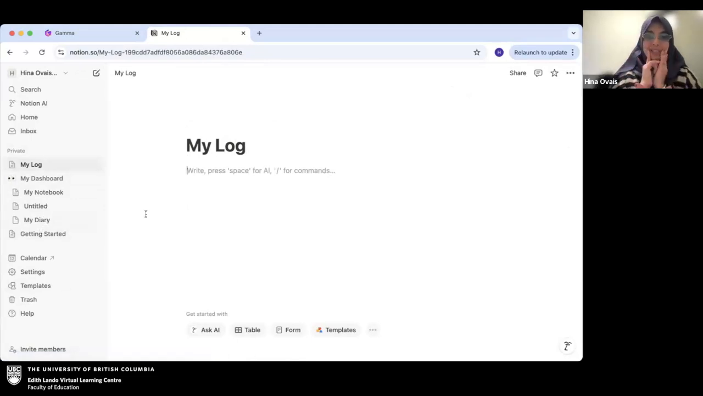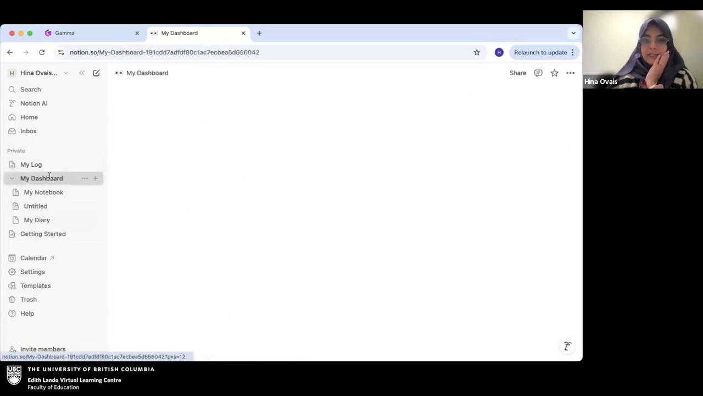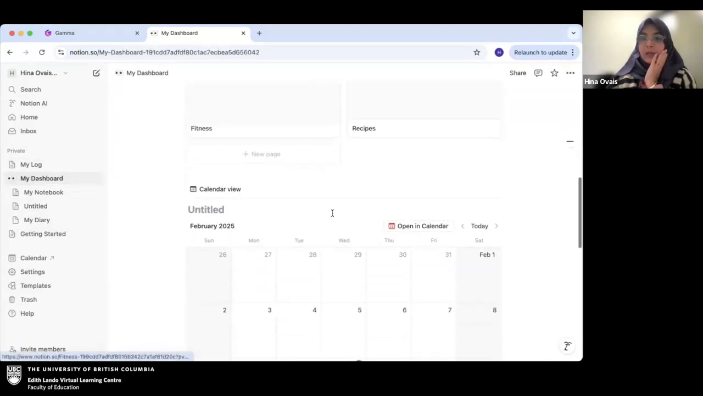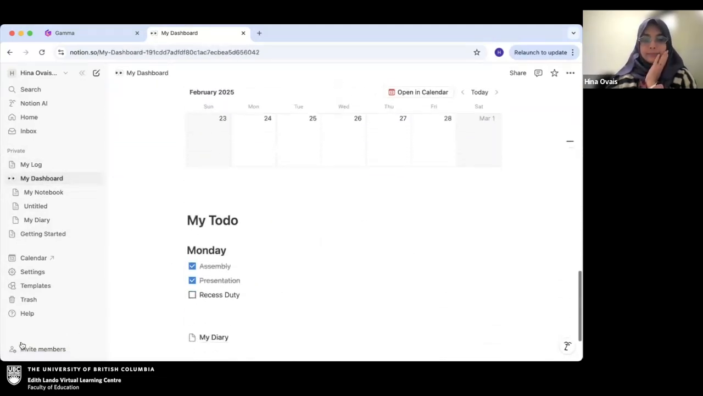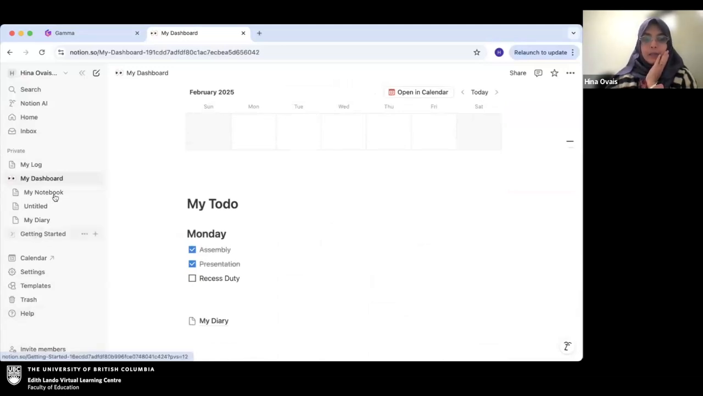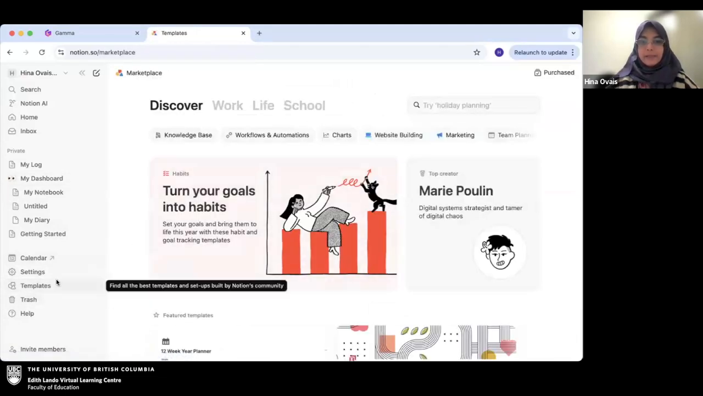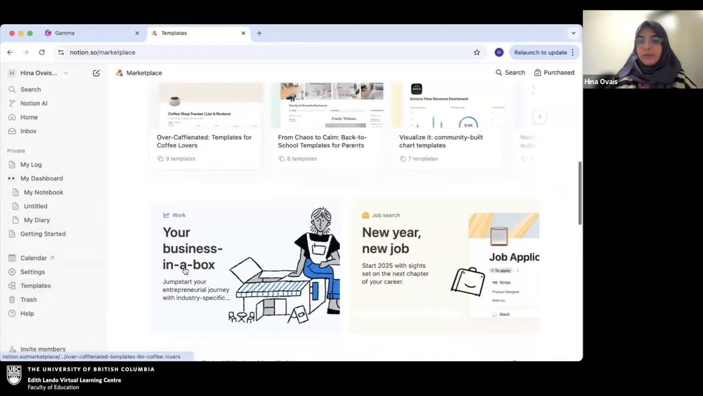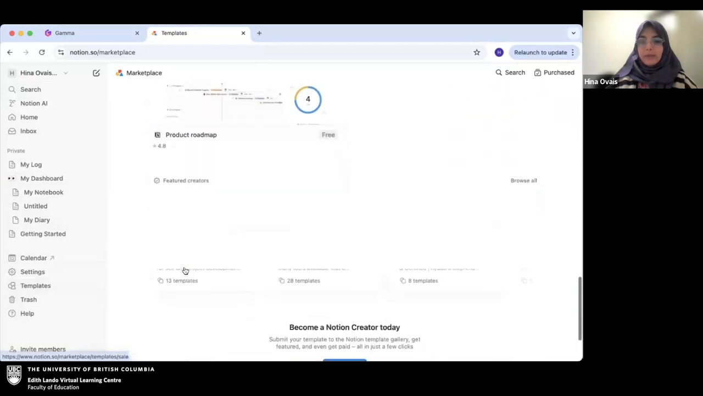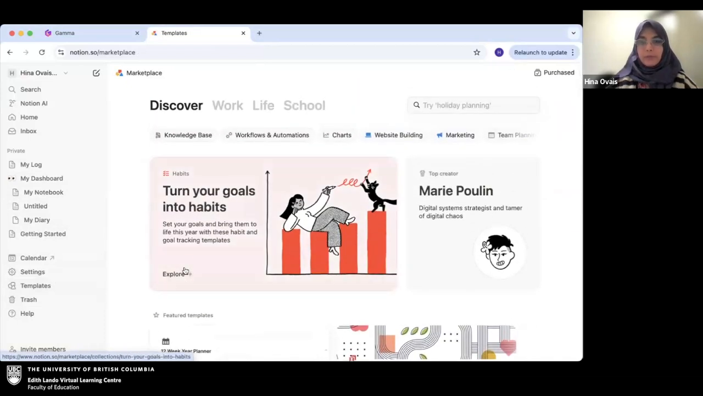Now, one piece of advice: if you add a lot of blocks, like I added in my dashboard, then you run out of blocks. There's a limit. They don't tell you exactly how many blocks you can add, but I will just show you another account of mine and you'll get an idea. You can also add templates from here. I clicked templates. There are lots of templates. Whichever one you find easy or useful, you can add.